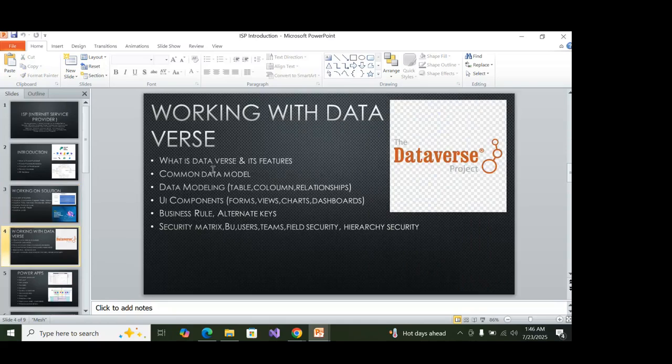We are working with Dataverse. Basically, what is Dataverse and its features? What are the common data model and data modeling: tables, columns, relationships, UI components, forms, views, charts, dashboards, business rules, alternative keys, security matrix, business unit, user, team, field security, hierarchy security. These are what we are learning in working with Dataverse.